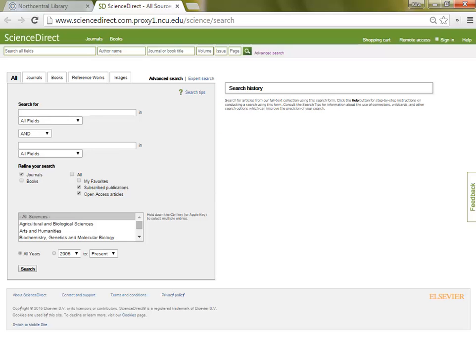It is important to note that NCU Library does not subscribe to all resources available on this platform. When searching in ScienceDirect, it is recommended to limit your searches to subscribed publications and open access articles. You will also want to deselect books because the library does not currently subscribe to ebooks in ScienceDirect.